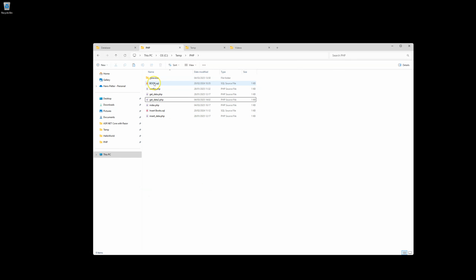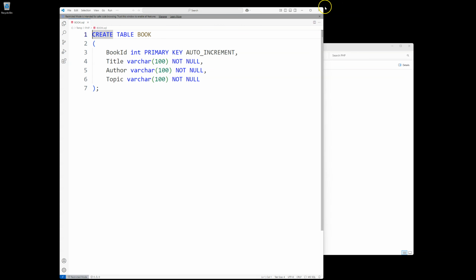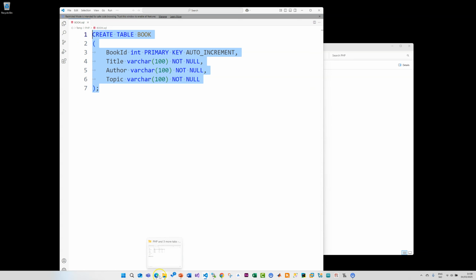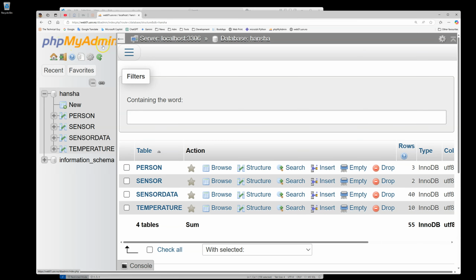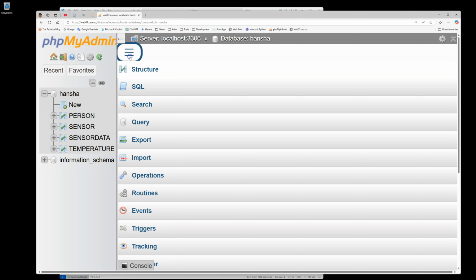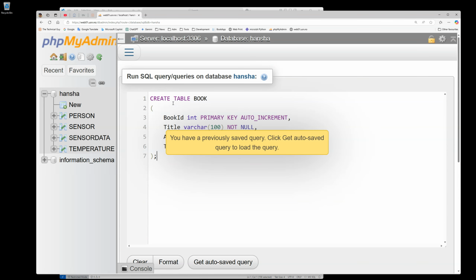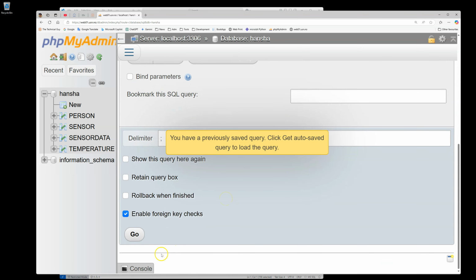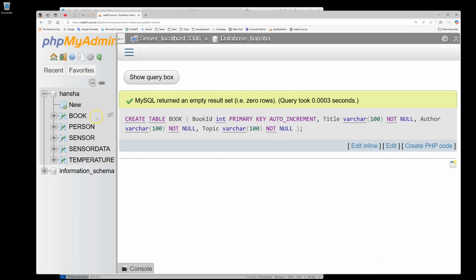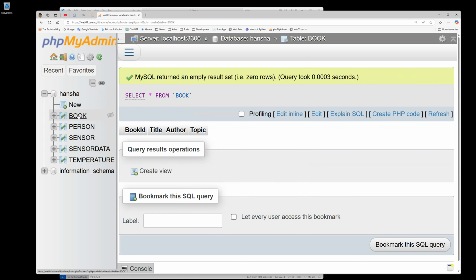Then let's start creating the table. I've already made an SQL query for creating this book table. So I have the query here. I can just copy it, and then open this PHPMyAdmin tool in order to insert that new table. I select SQL, copy paste, and then click Go, and you see this book table has been created, and now this book table is empty.